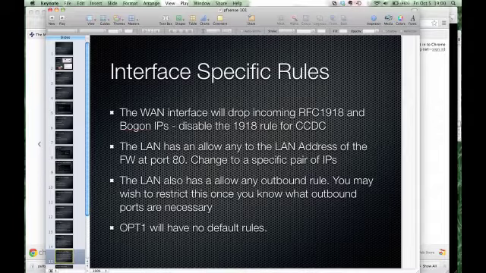Those will be used. Now, the LAN is going to have a couple of rules out there as well. One is going to have something that allows any traffic to the LAN interface at port 80. This is kind of a protection rule to keep you from shooting yourselves in the foot. This will allow any IP address to get to the firewall, and then the person will be able to log in at the firewall. You might want to change this going forward to only allow certain IPs to reach the firewall for administrative reasons.